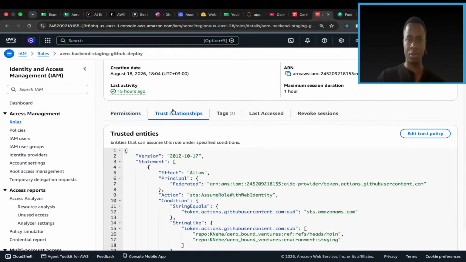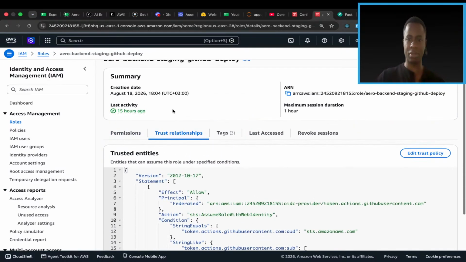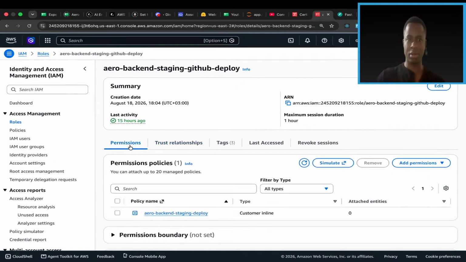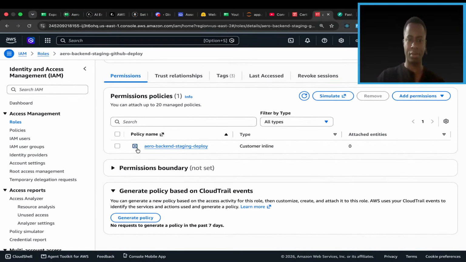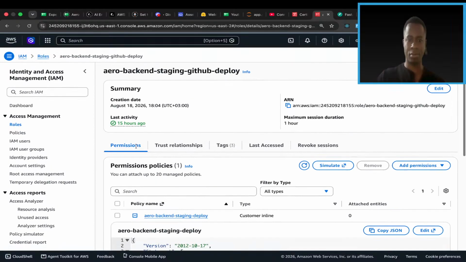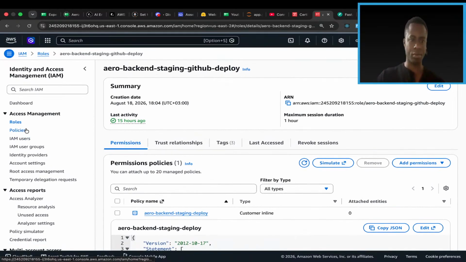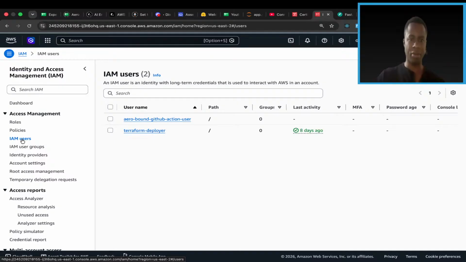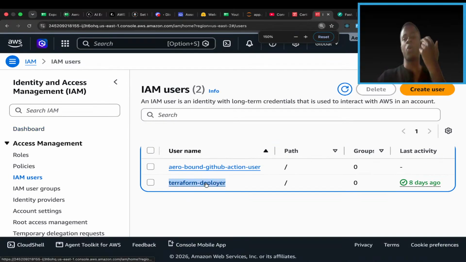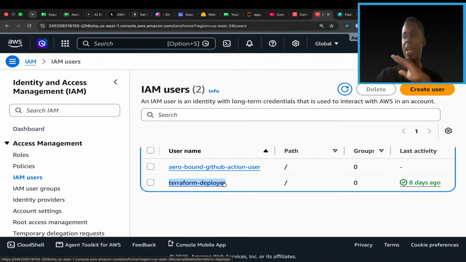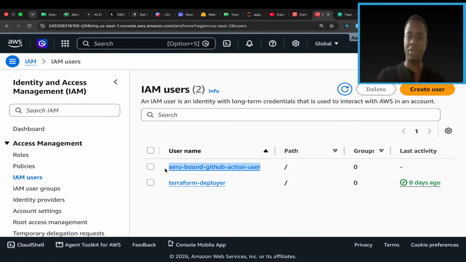Okay, coming to trust relationships, something I'm looking for. Not the IAM users. Of course, the IAM users, we have two. This one is the, let me expand. This is the old one. Not the old, but the one I use for the compose deployment on EC2. Then this one here is the one we are using for the current activity.